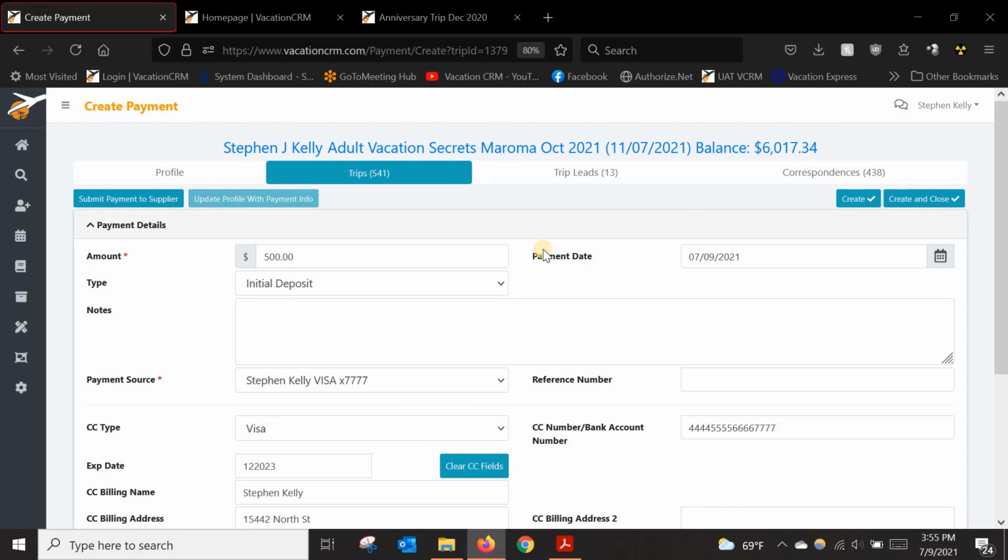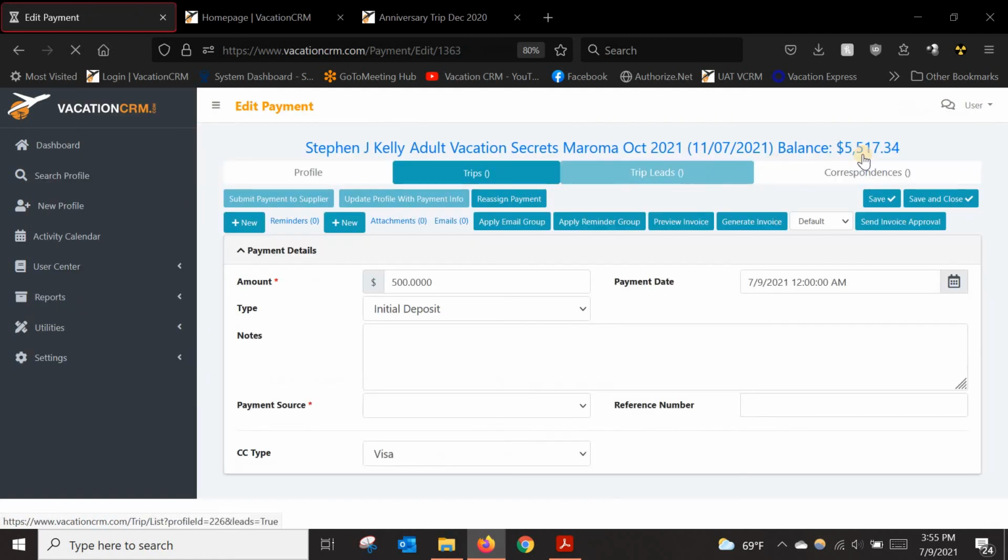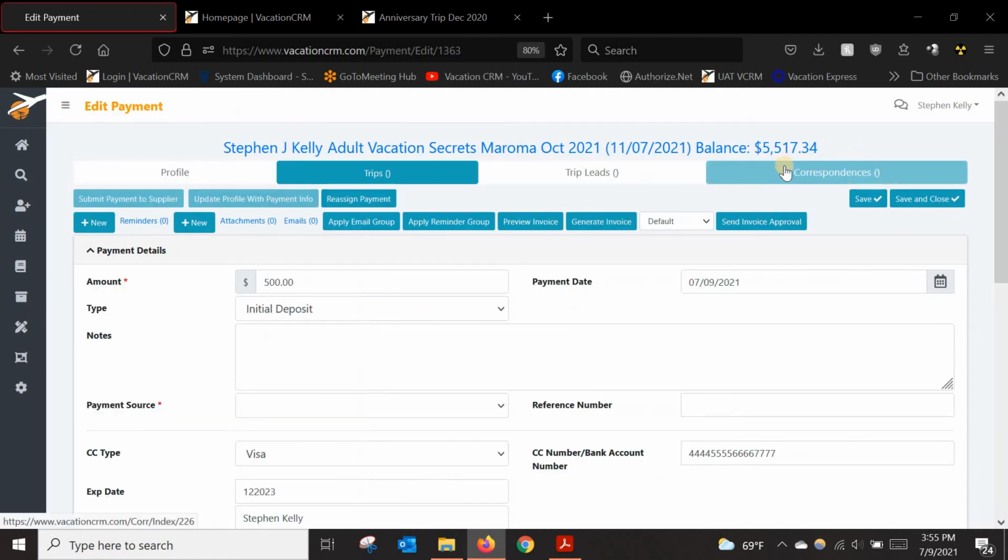That's a big time saver, because then you're not doing two steps. You don't have to go to the supplier, make the payment, and then put a dummy payment in. You're doing it all at once. But again, this is a fake booking, so I'm just going to click create. And now you're going to see a new balance here of $55.17.